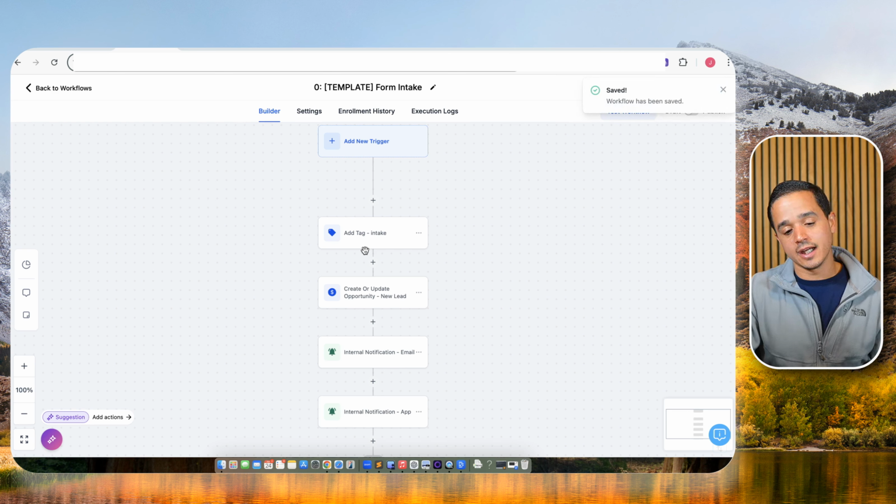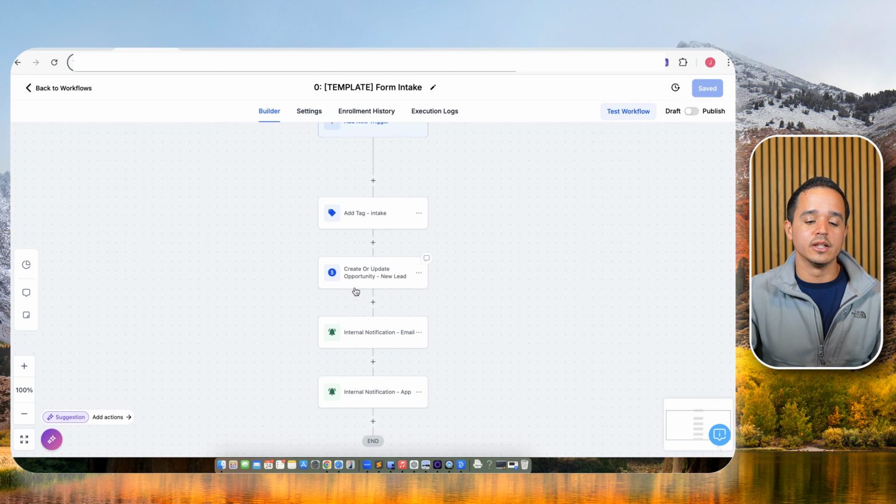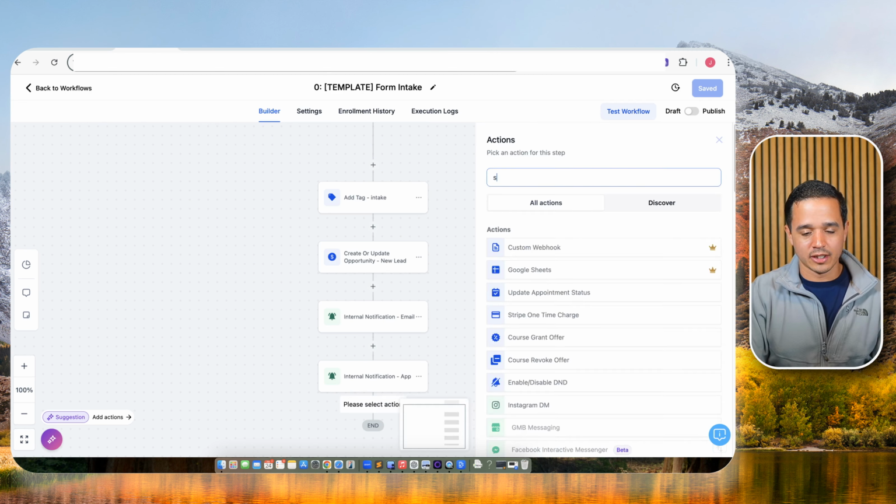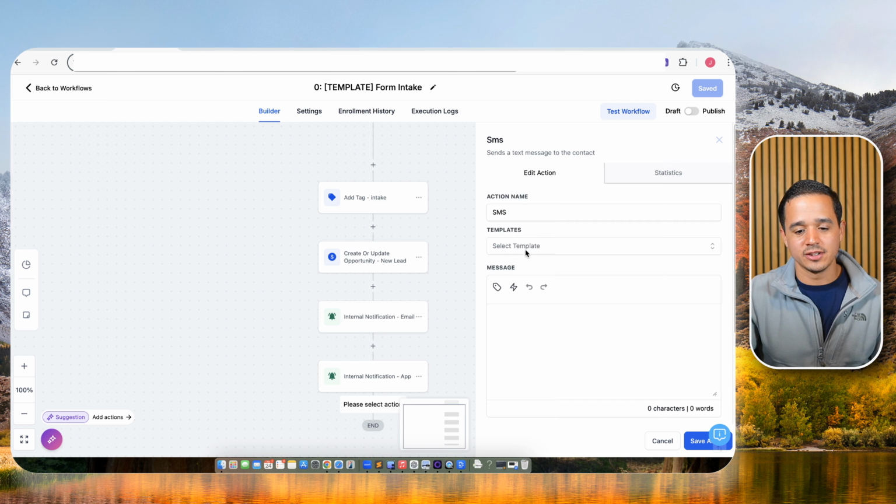So now a new lead has come in. They received the intake tag. A new opportunity has been created. We've notified the team. Now we actually need to send that initial message out to the lead, so let's SMS the message. Because this is a form, we're going to SMS the lead, assuming we have their phone number already, because whatever form you have them fill out, hopefully you're asking for their phone number.